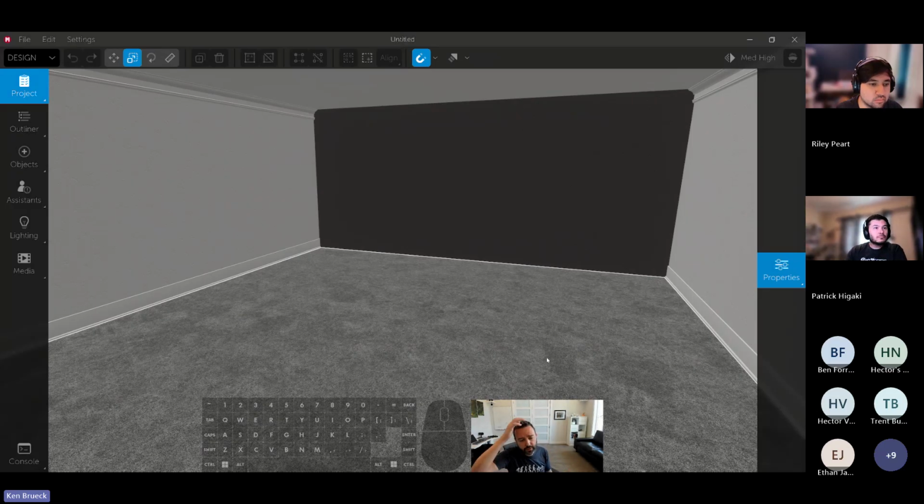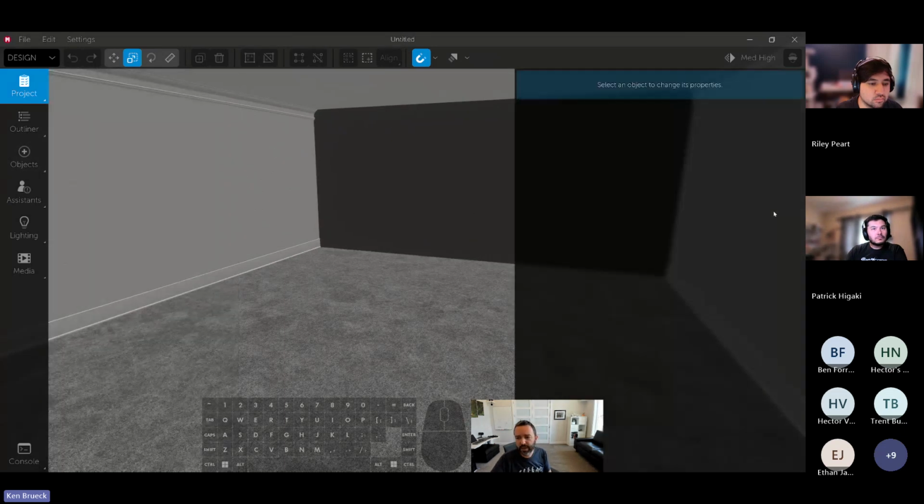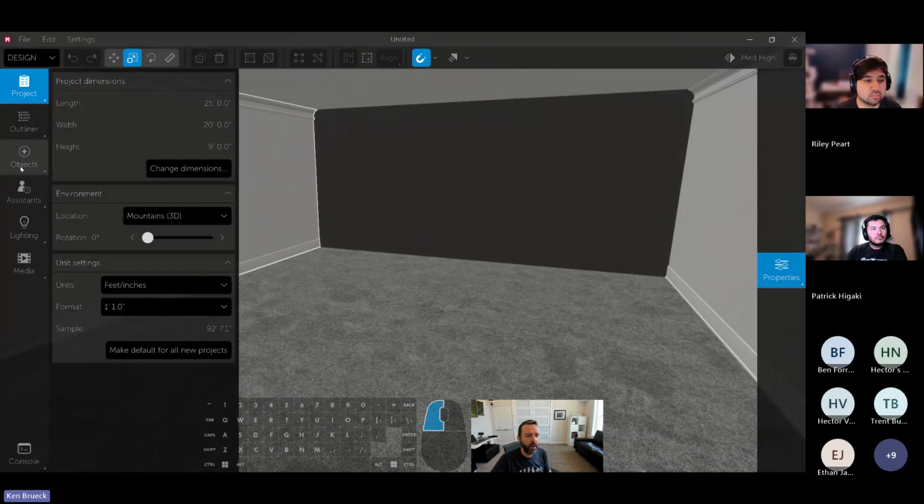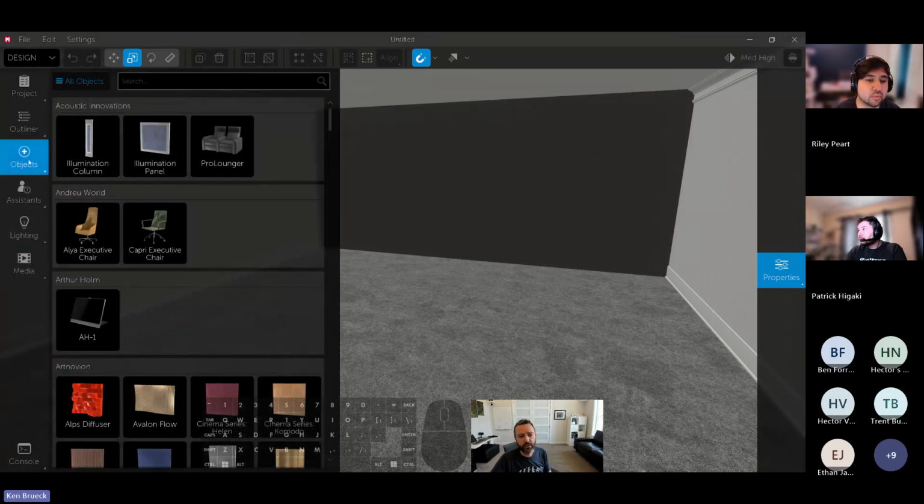So some quick things about interacting with the UI. All you have to do is hover over one of the sides to get those menus to appear, and then you'll click on the different tabs to switch them. We'll actually start off in the Objects tab.